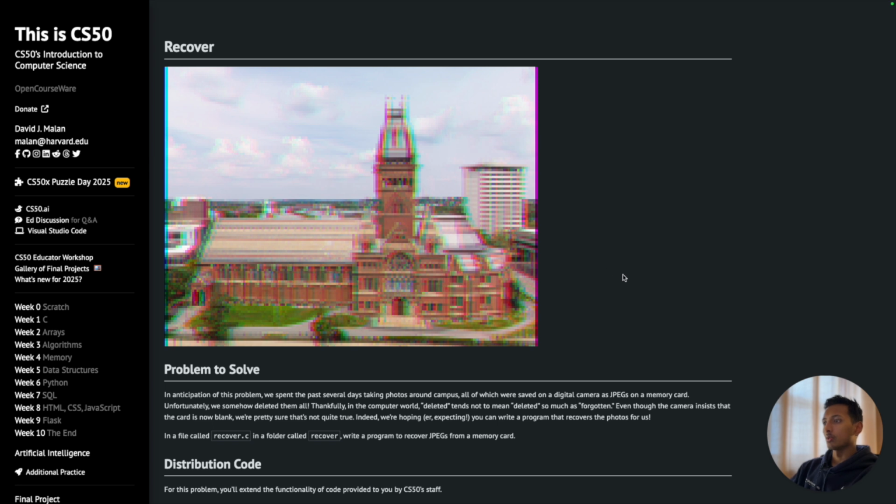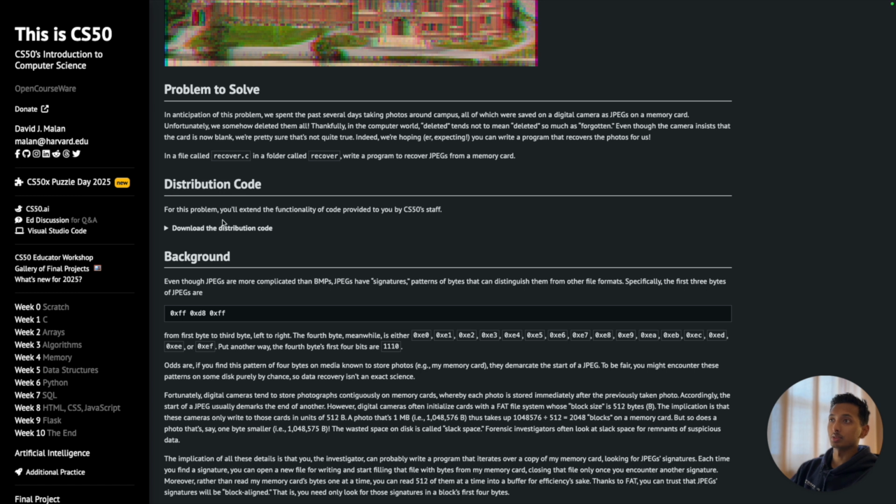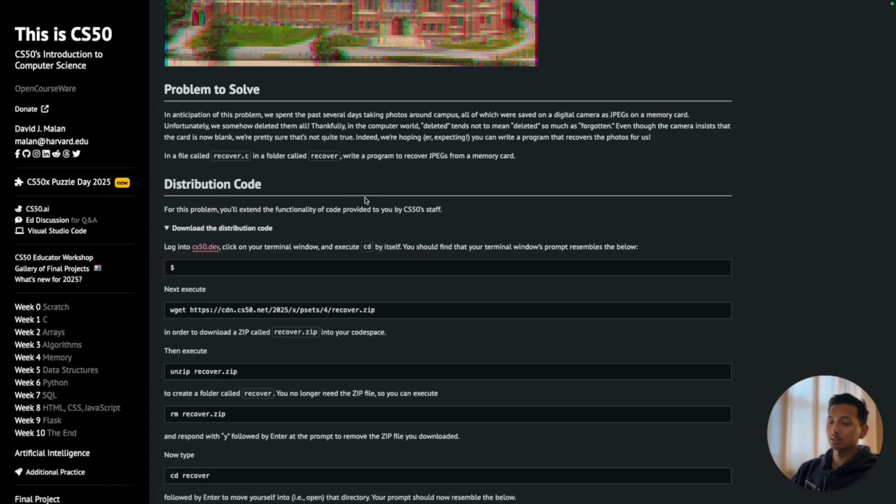Anyway, once you come here, what you will see is we are basically supposed to recover deleted files from a memory card, right? The memory card is given to us in the distribution code. We have files like the deleted memory area, and we just have to recover the JPEG files from that, right?